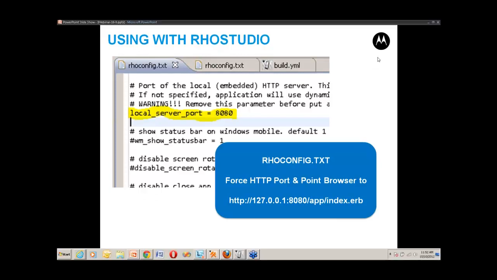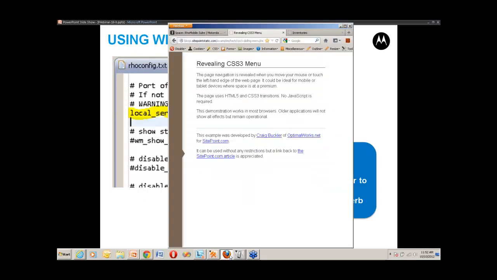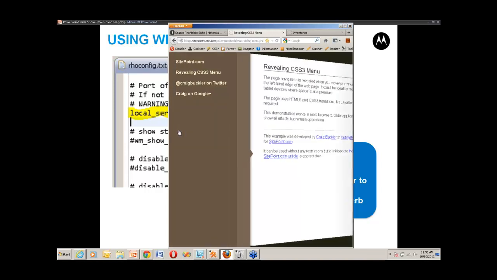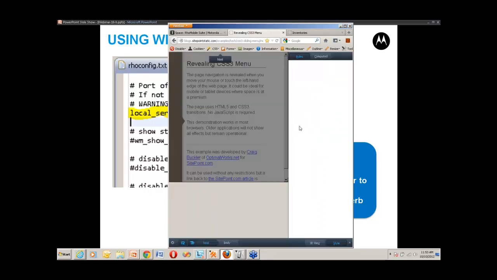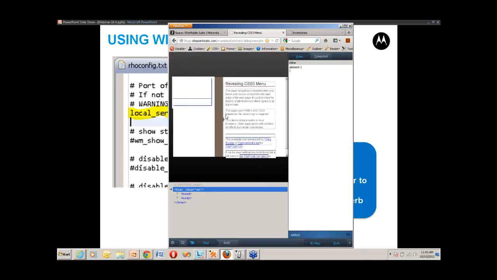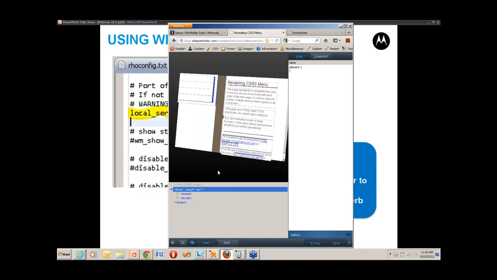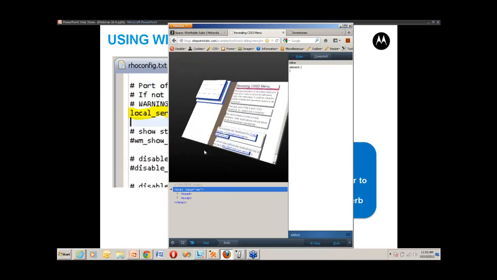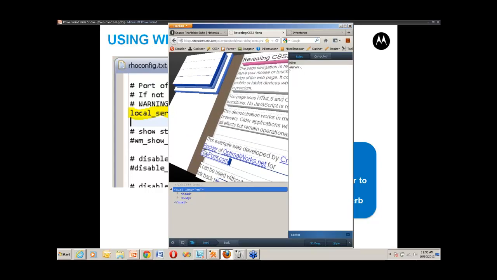Is my screen showing? Okay, there we go. All right, so here's Firefox. This is a CSS3 menu that's pretty useful for tablets. On the tablet you would touch and this menu would appear on the left-hand side. So if I bring up the inspector here and look at the 3D view, you can actually see that this content is sitting there on the left-hand side. So it's kind of cool. You can do this to any page. It's kind of eye candy, but it's also useful in developing.